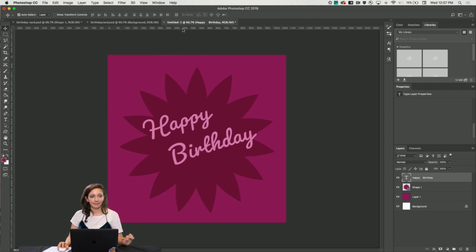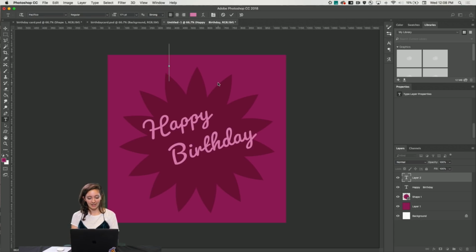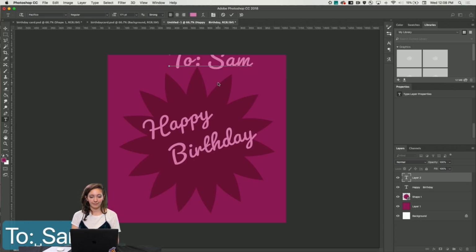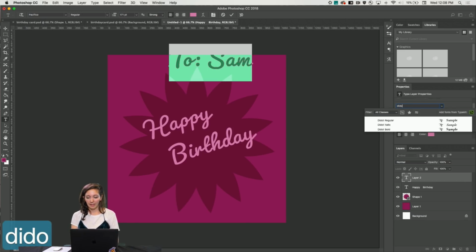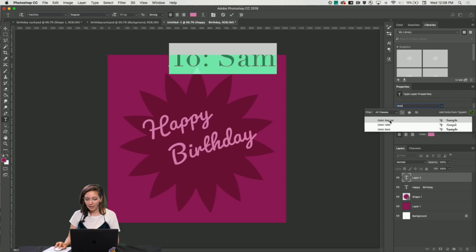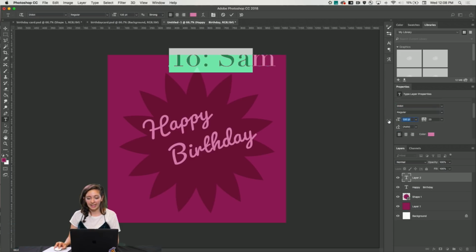Alrighty. Yeah, you can install Pacifico from Typekit. Super duper easy. There's lots of beautiful typefaces on Typekit. Go check it out. Let's make sure Sam knows this is for her. So at the top, I'm just going to click to start typing to Sam, but I want to use a different typeface. Let's go for something a little more classic, like Dido. Grab our size and scale it down.